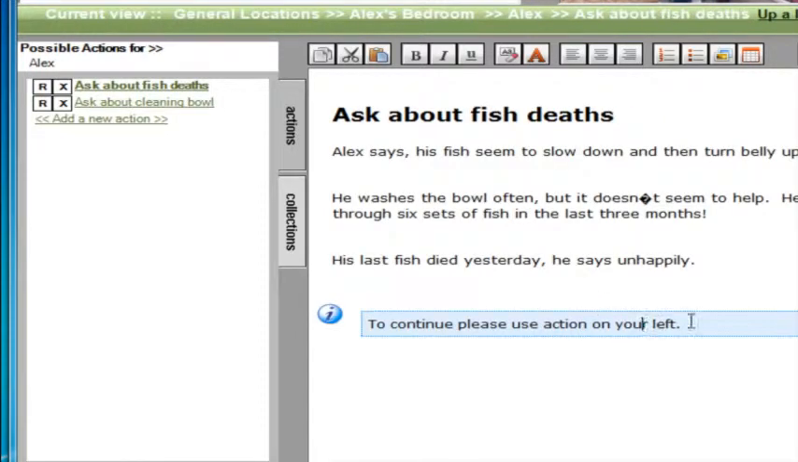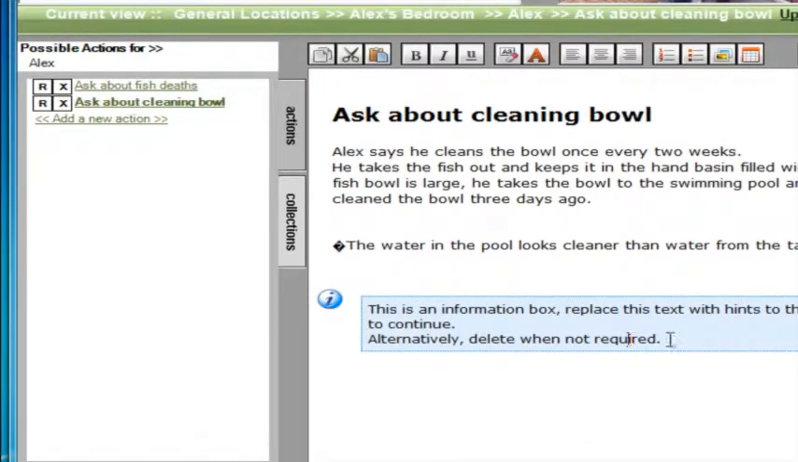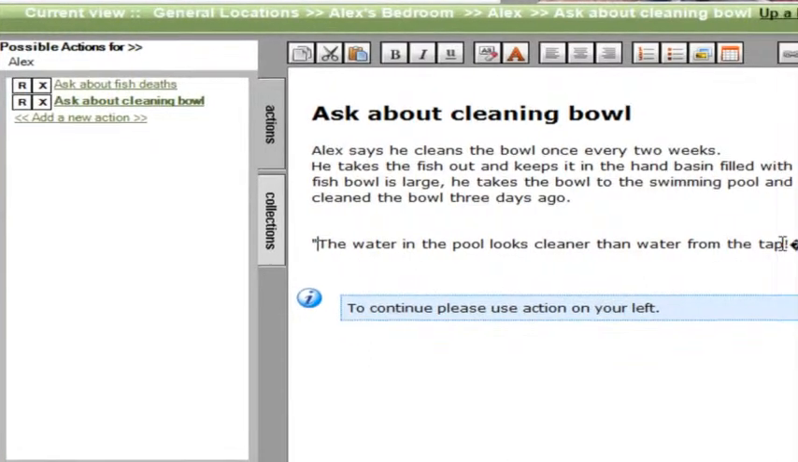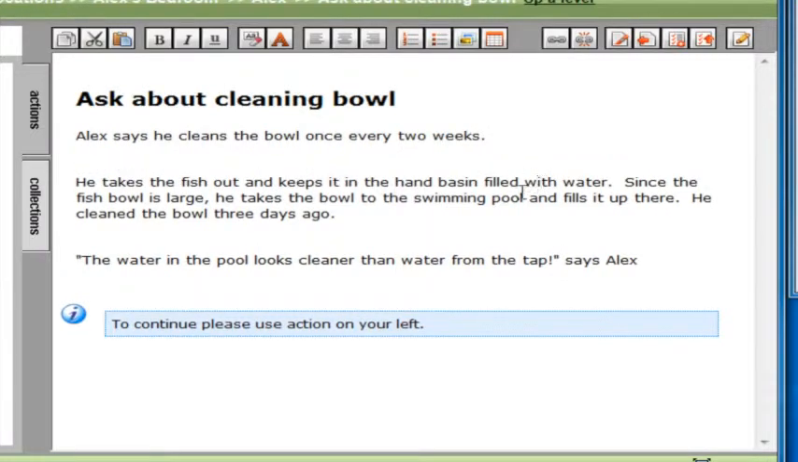And once again, just to be quick, because the hint is pretty much the same, I'm going to go back there, copy that hint and paste it into here. Okay, in this instance, he mentions that he uses the swimming pool, so that's going to be relevant later on when we're talking about prerequisites.